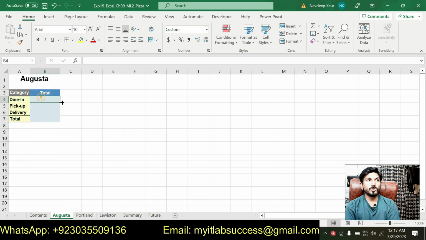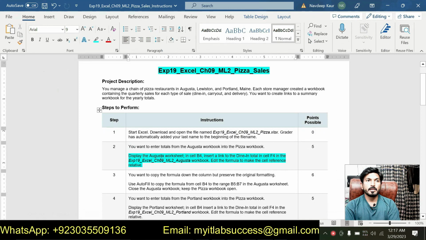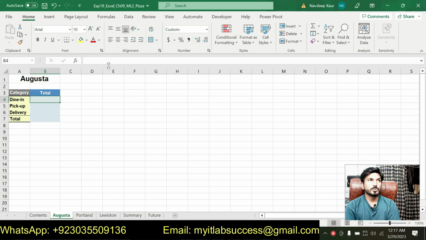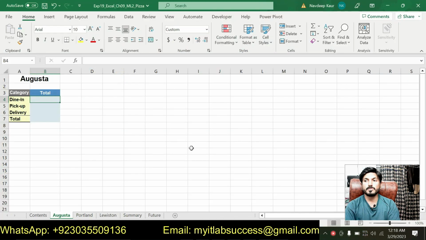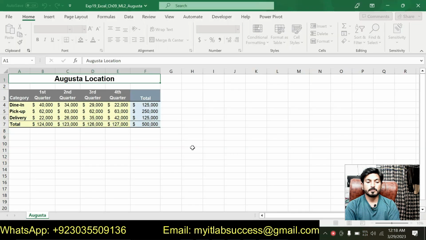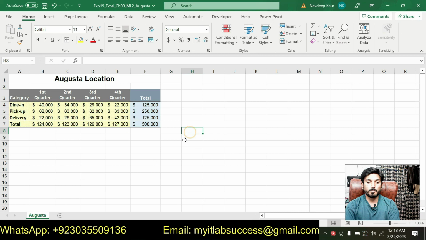So in cell B4, we are supposed to insert a link that will link the cell F4 in the Augusta workbook. So this is cell B4 and we are supposed to open another file, that is the Augusta workbook, this one. I have already downloaded this one. So let's open this one. So I have already opened this one.